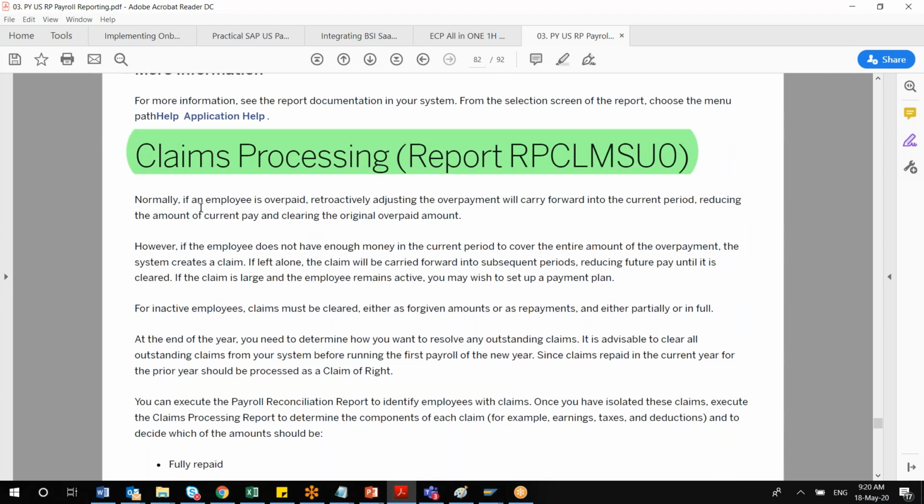So what is a claim? They have explained it very clearly. You have asked, right, what is a claim? The same example they have given: if an employee is overpaid, retroactively adjusting the overpayment will carry forward to the current period. The same example which I was giving, they have also given here, reducing the amount of current pay and clearing the original overpaid amount. So if it is overpaid or underpaid, accordingly.